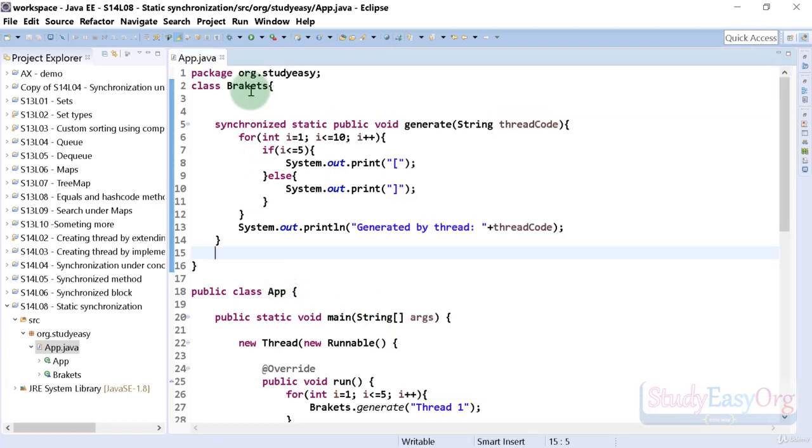Now moving forward, definitely you can have multiple non-static methods, multiple non-static elements inside this class as well, and you can work with them accordingly.